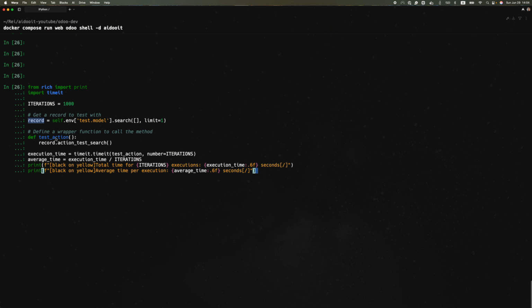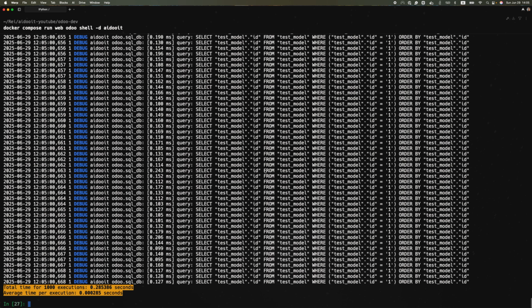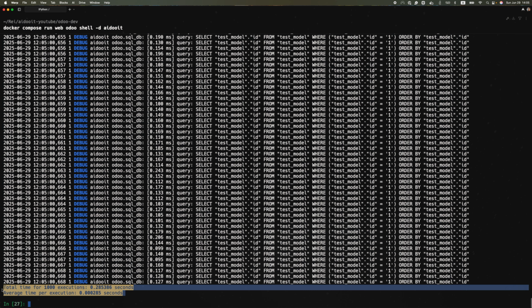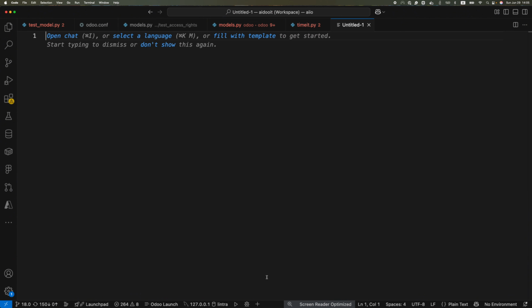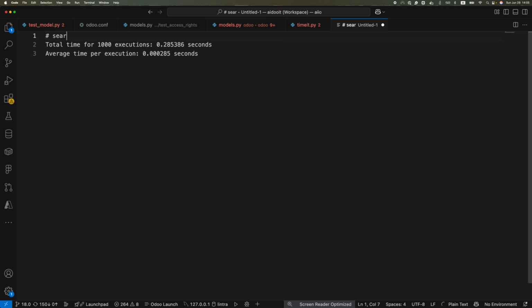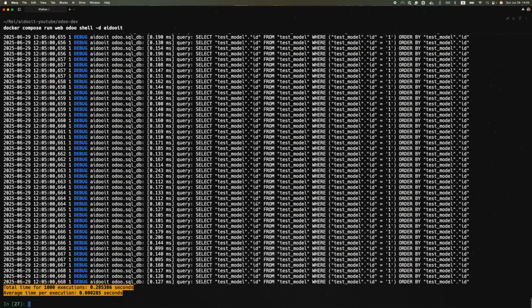Then I will test the action. I am calling action test search. So I'm testing the normal search, and we want to see how many times and the average time per execution, right? So let's see what we have. It made 1000 iterations using the search and we have this result. Let me copy it here and bring it there, and this is search, right?